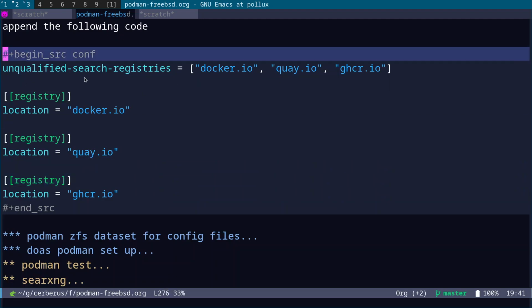What you'll see is unqualified-search-registries. We've got docker.io, quay.io, and ghcr.io, and you'll see each of those has a corresponding block here: registry location docker.io, registry location quay.io, registry location ghcr.io. So as I said, this is so that when you run the podman pull command, or you're using a compose file, it will pull from the correct registry.